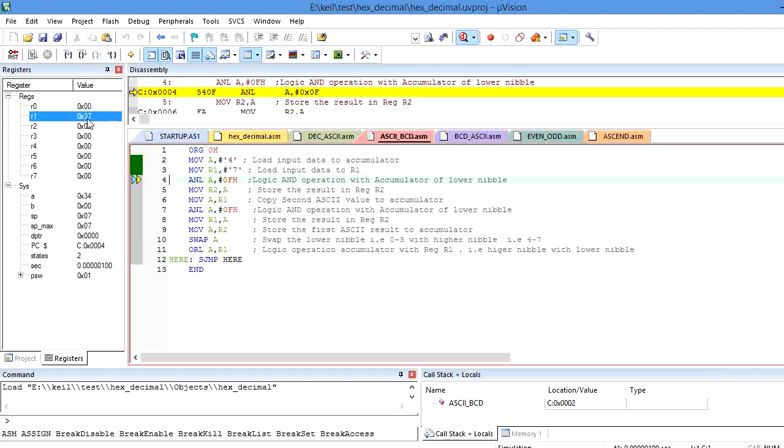After executing, I need to convert. 34 is the ASCII value for 4 and similarly 37 is the ASCII value for 7. So I want to convert this ASCII format into a BCD value. Finally I have to get the combination of 4 and 7, totally 47, here.